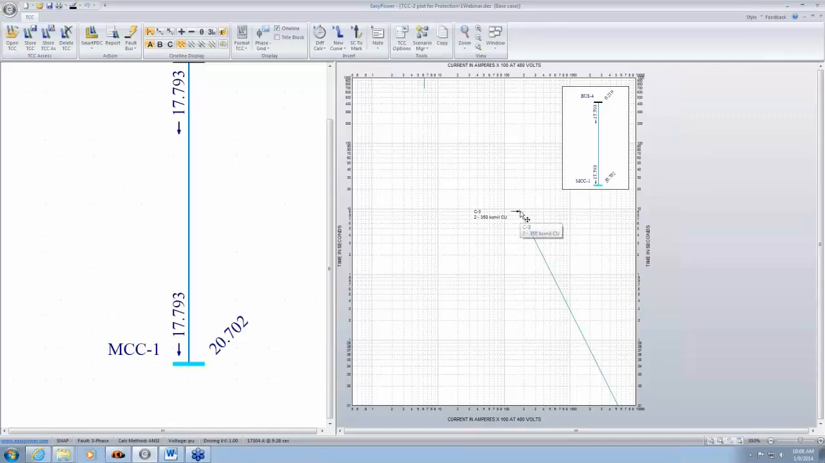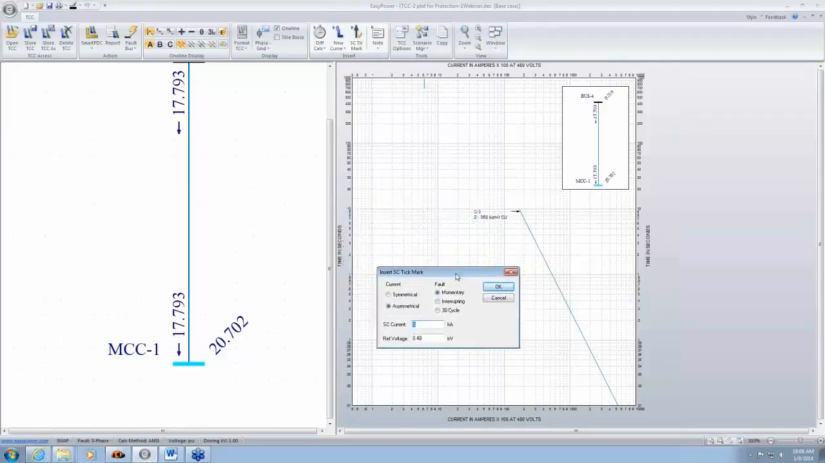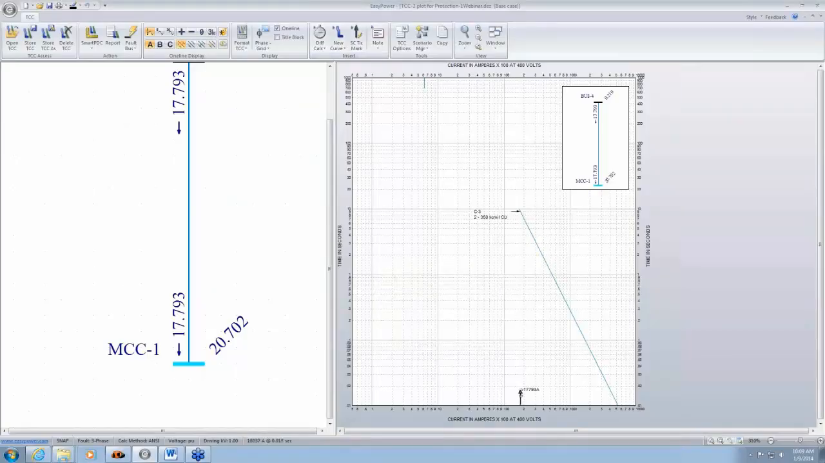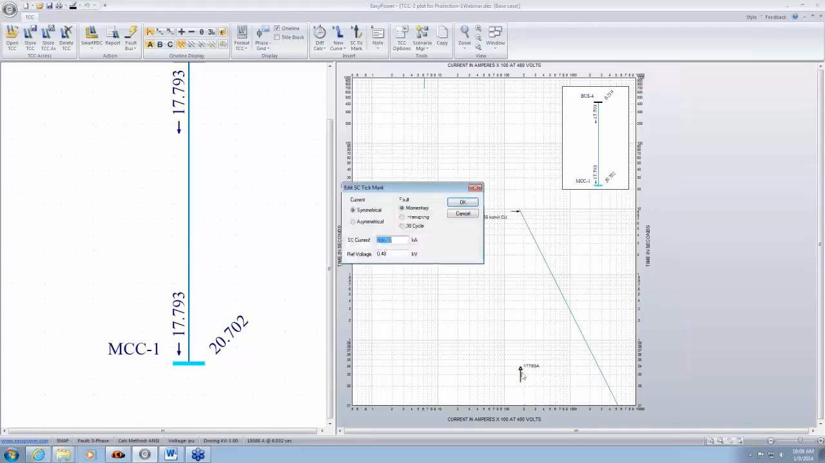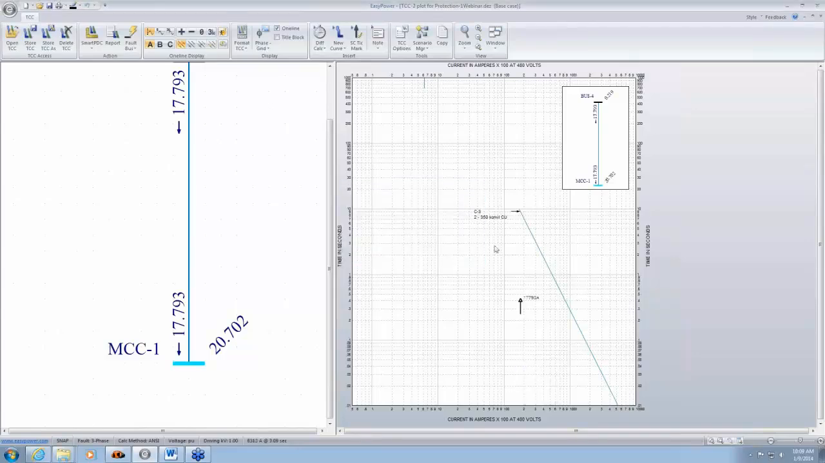And so let's put a marker, and we can do that by inserting an SC tick mark. You get this dialog, and I want to put in 17.793 kiloamps at, say, momentary and symmetrical. So that would be your fault current. Okay, let me take it up to 30 cycle.